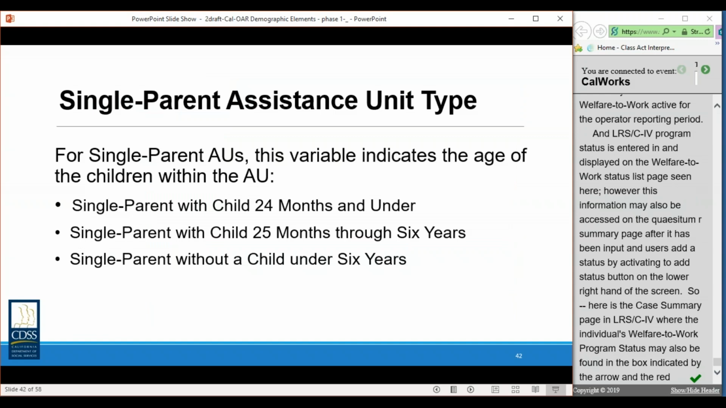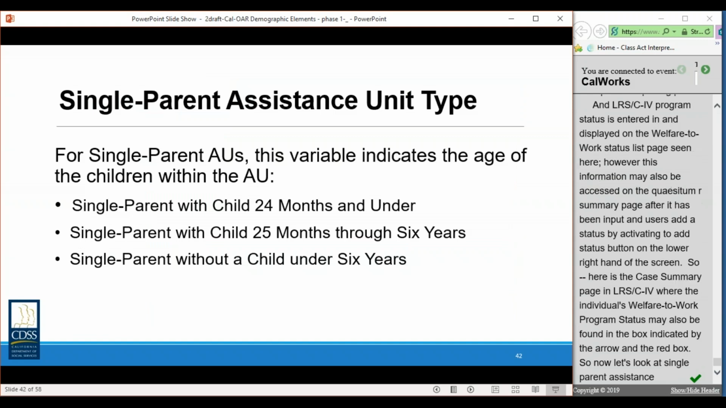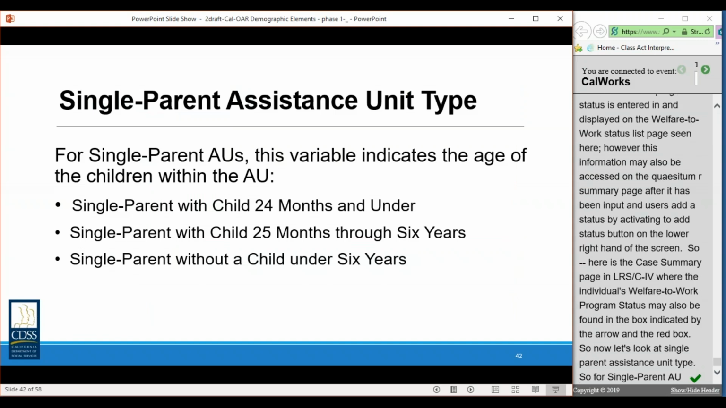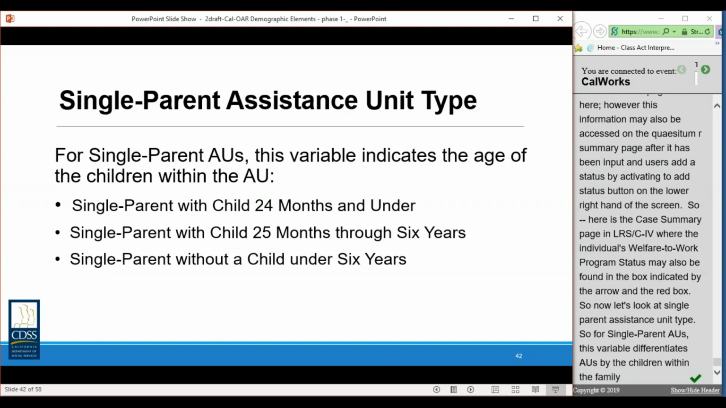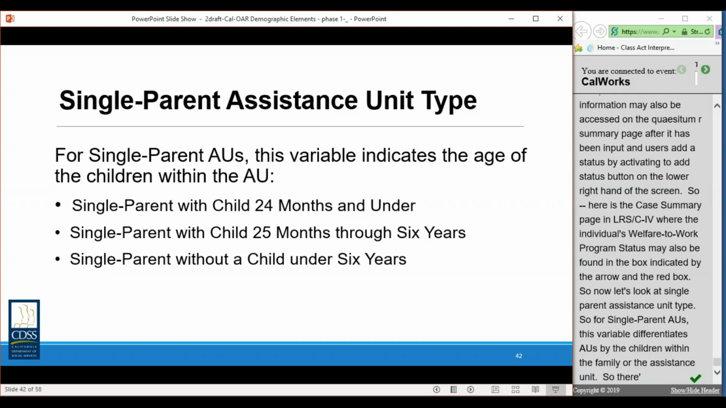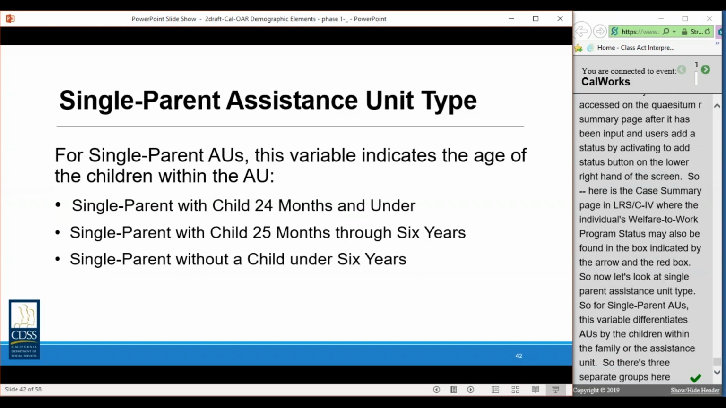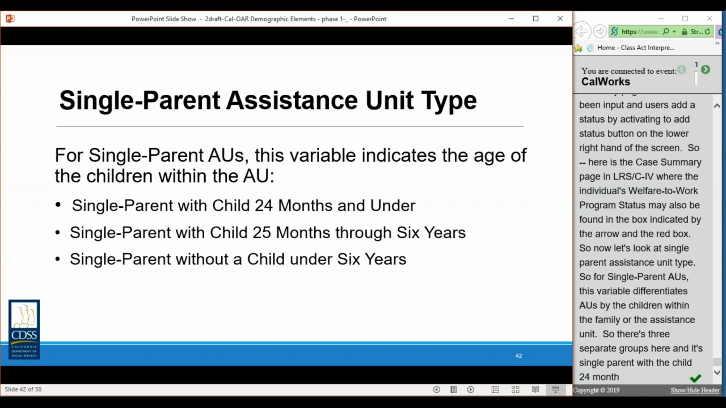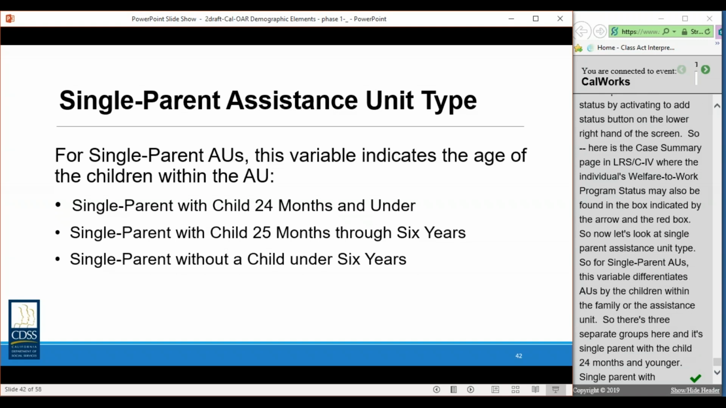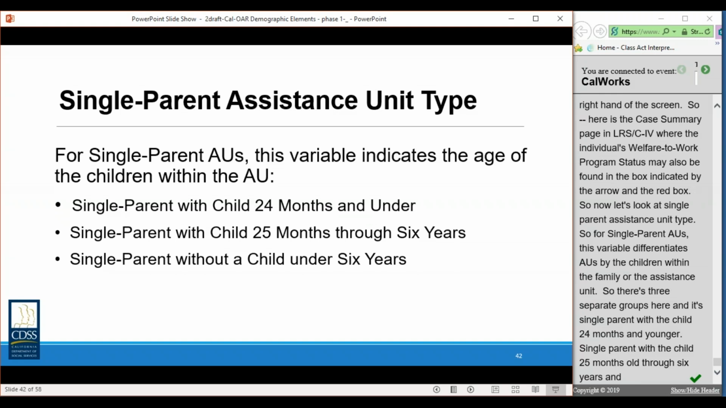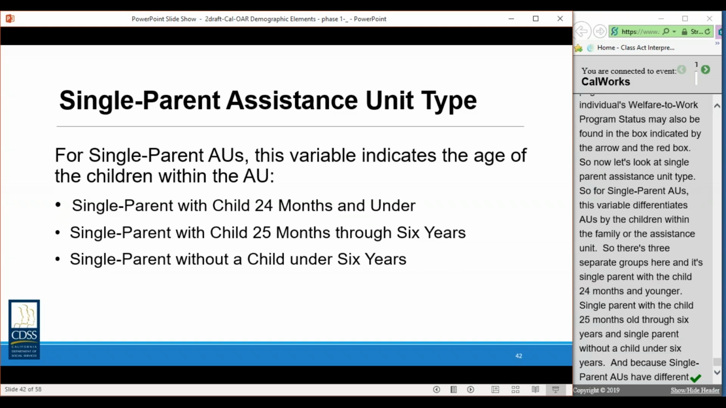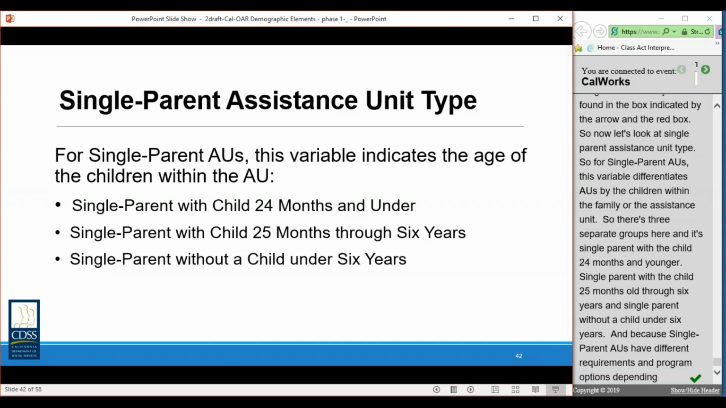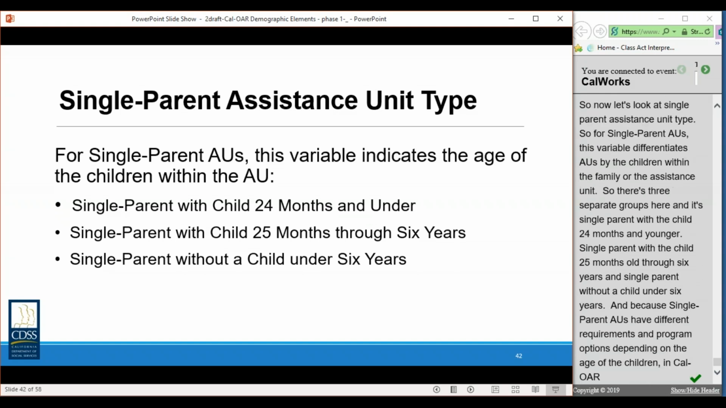So now let's look at single parent assistance unit type. So for single parent AUs, this variable differentiates AUs by the children within the family or the assistance unit. So there's three separate groups here: single parent with a child 24 months and younger, single parent with a child 25 months old through 6 years, and single parent without a child under 6 years. And because single parent AUs have different requirements and program options depending on the age of the children, in CalOR, we will be differentiating the single parent AUs using this information.